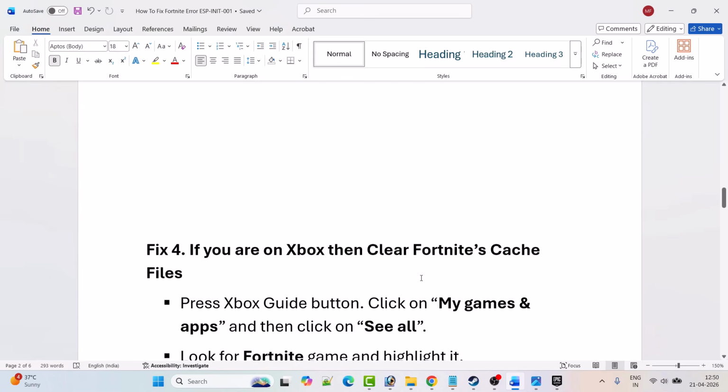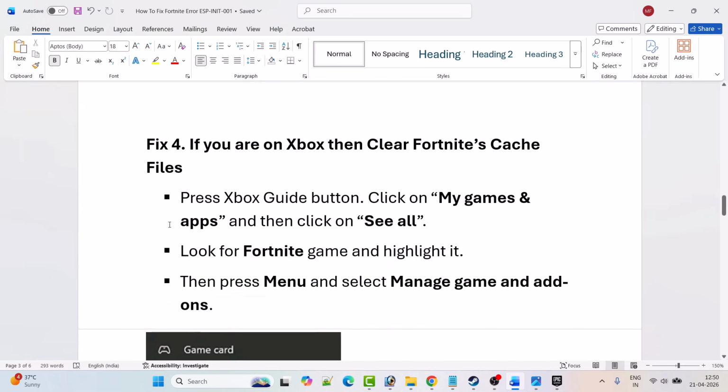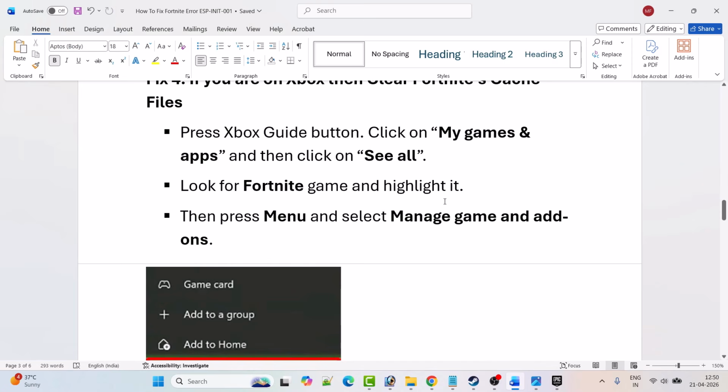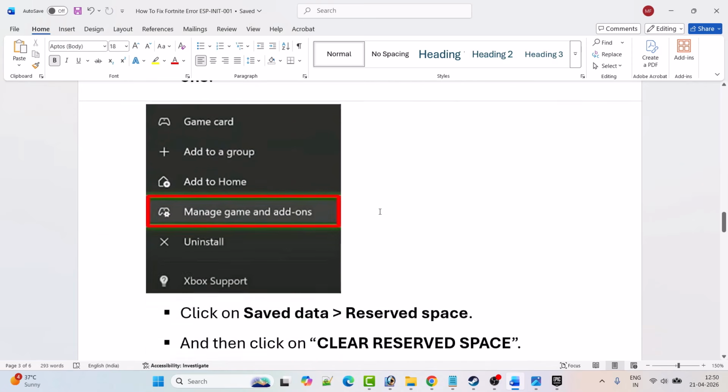is solved or not. Now if you are on Xbox, then clear the Fortnite cache files. So press the Xbox guide button, click on my games and apps and then click on see all. Look for the Fortnite game and highlight it. Then press menu and select manage game and add-ons.